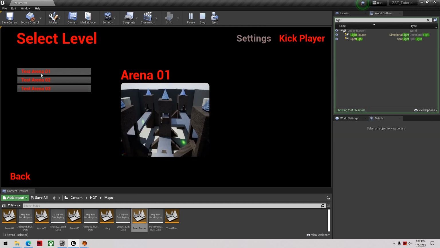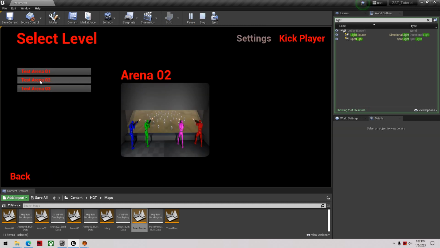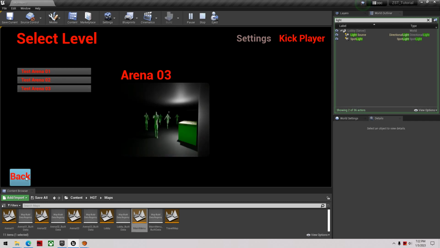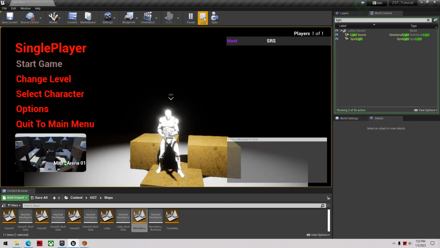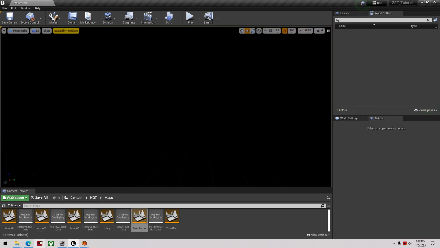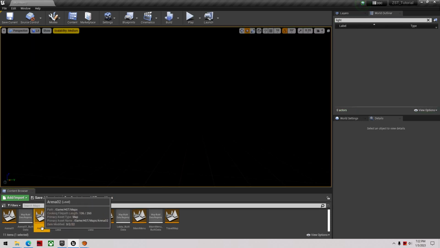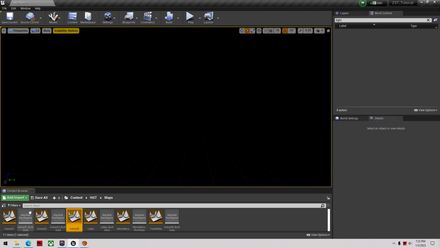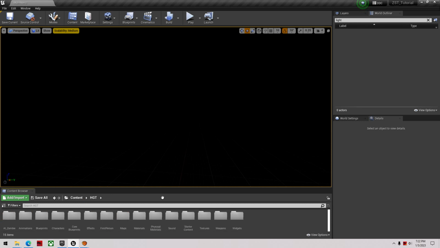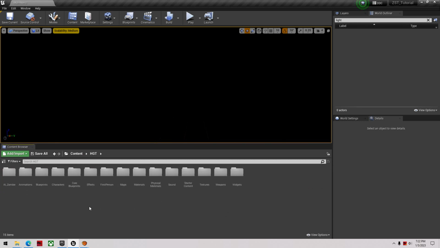So I'm going to replace it with Arena 2. You can make your own, but I'm going to show you the quickest, easiest way. So here's what I like to do. Inside my maps folder, this Arena 2, I'm going to rename it to Arena 9 or something. Just as long as it's not Arena 2 anymore. Save it. Then I'm going to go into my map that I created.